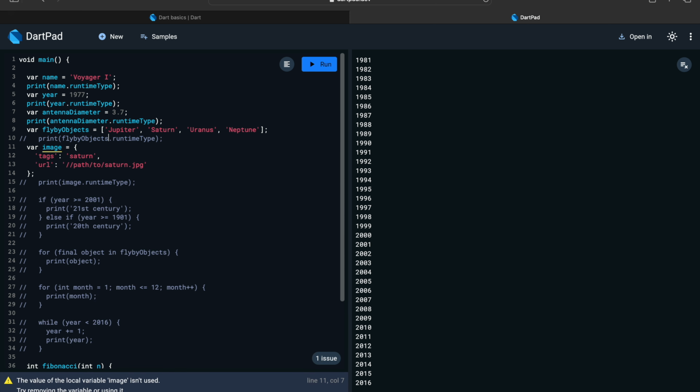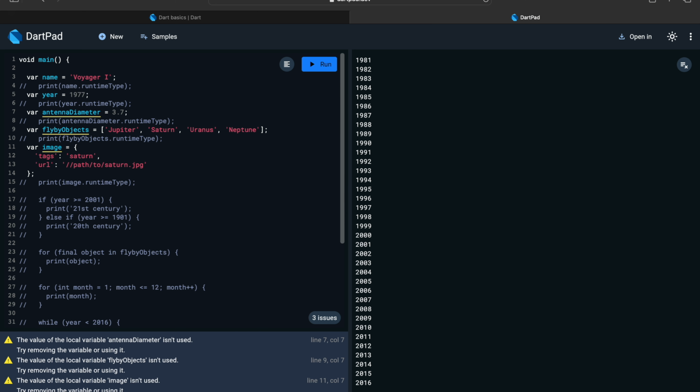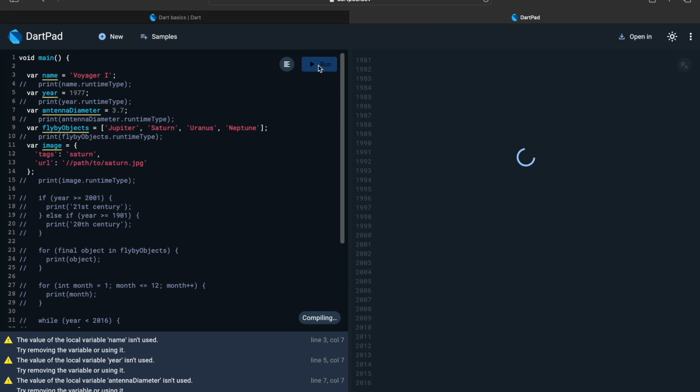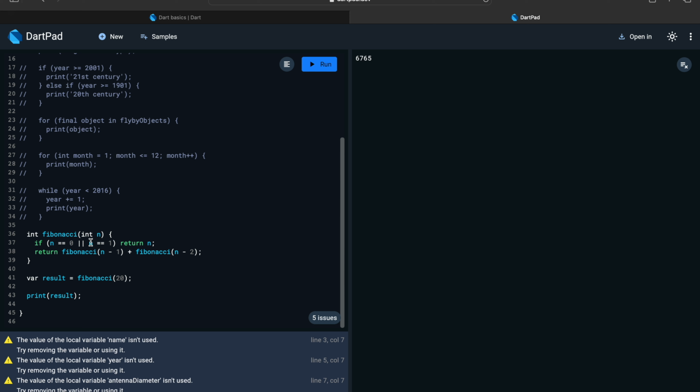Just for your information, command and / is the way you add comments. Select a line and press command /, and it adds this double slash, which is used to denote a single line comment. And now you can run this, and you see that the print statement gives us 6765, which is the 20th Fibonacci number in the series, right?